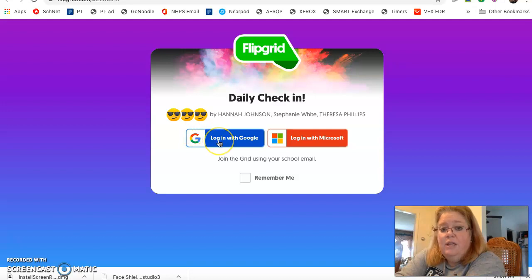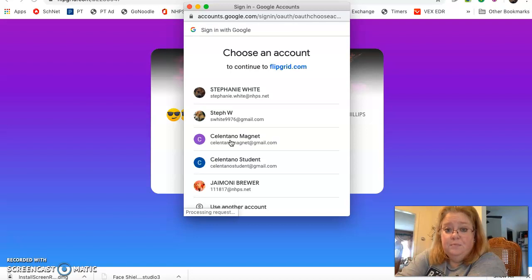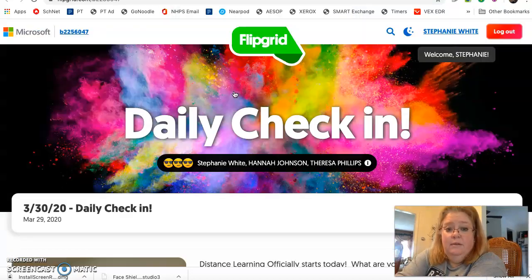When you're there, you're going to click log in with Google. Now, here's the thing that you guys can do. Because you're on your own personal devices, if you hit remember me, then you're not going to have to put your username and password in again. It'll already be there for you. Click on log in with Google. Choose the account that you want to log in with.